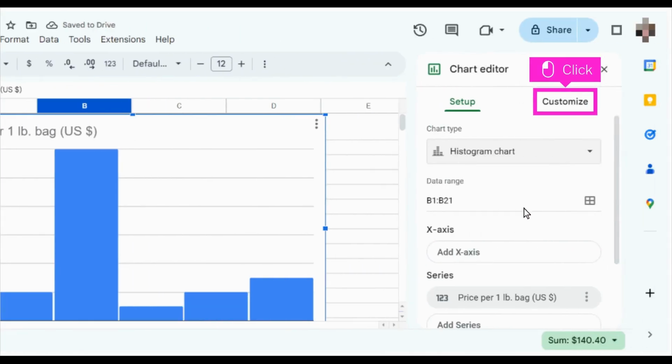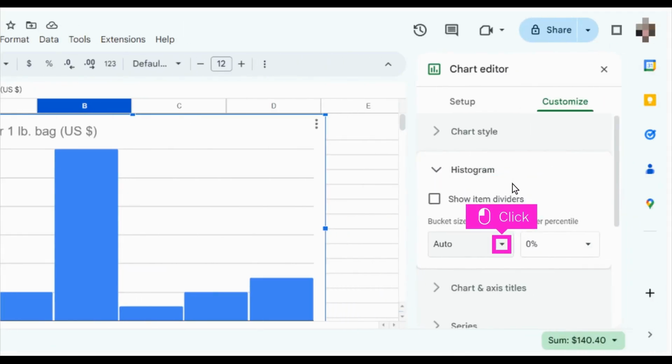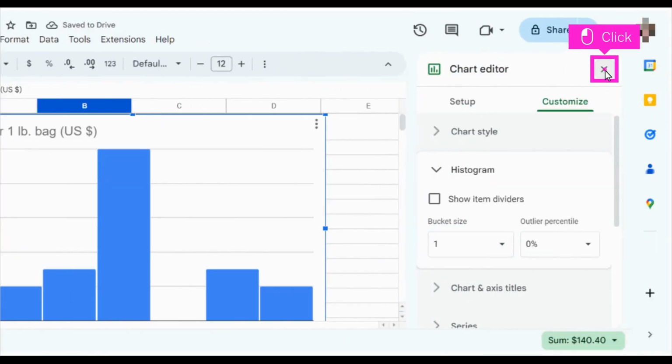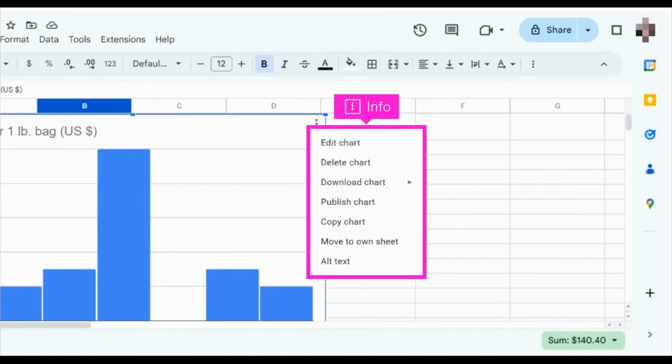Click Customize. Click Histogram. Click the down arrow under Bucket Size. Click your choice of bucket size. Click the X to close the chart editor. Select the chart, and click the three-dot options menu. Here's where you can edit, download, or copy the chart to use elsewhere.